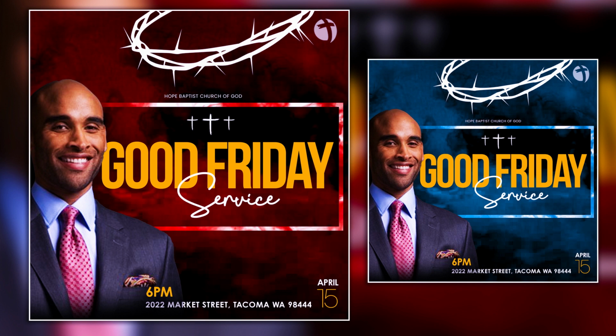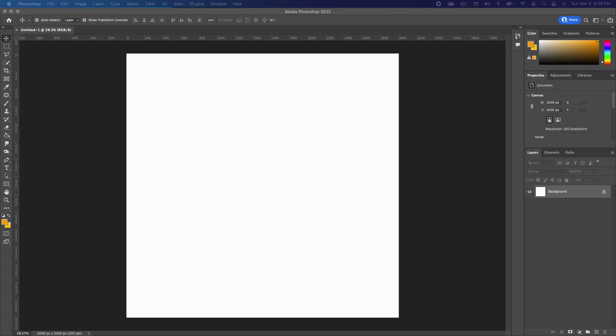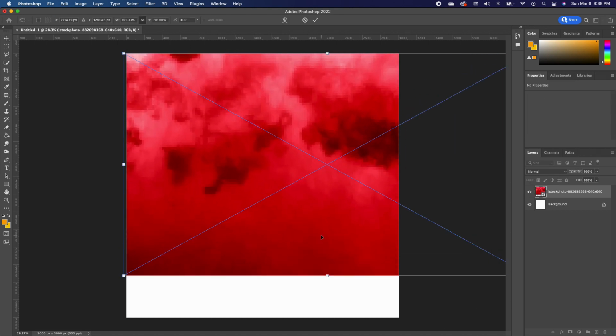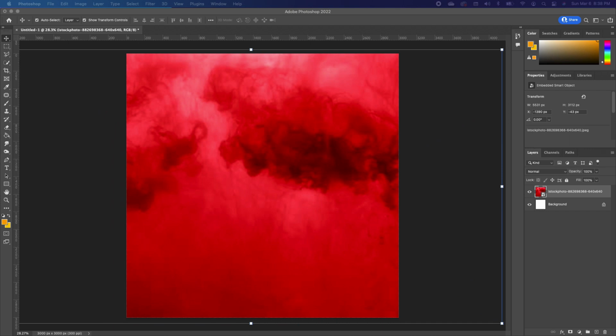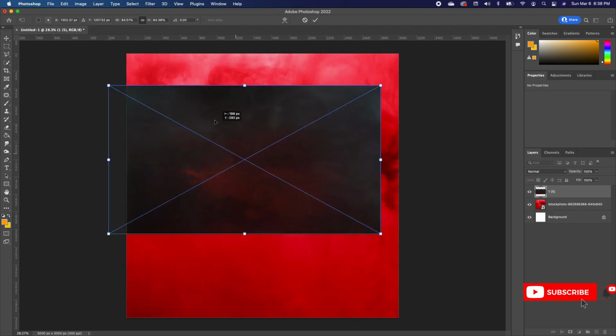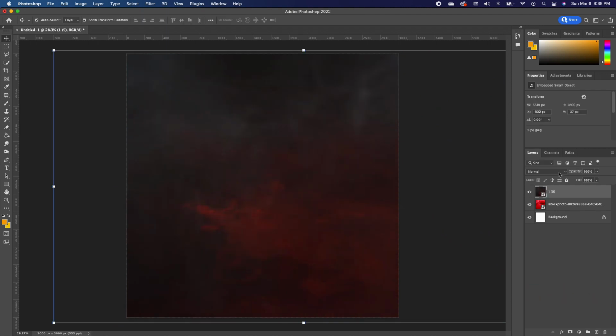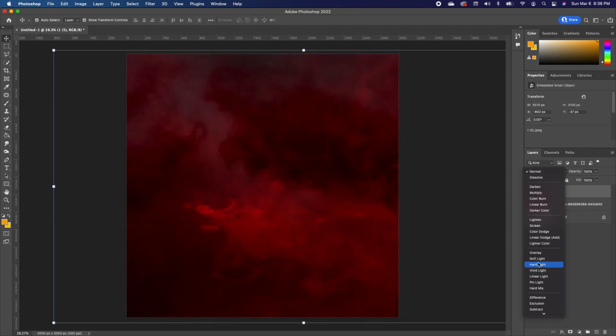If you're new, welcome. In this short tutorial, I'm going to show you how to create this simple Good Friday service flyer. So the first thing we are going to do is to bring in this background image, and we're going to set it up here and just scale it. Now we are going to drop in this second image, and I'm going to go ahead and do the same thing. Now we want to change this blend mode, linear light.